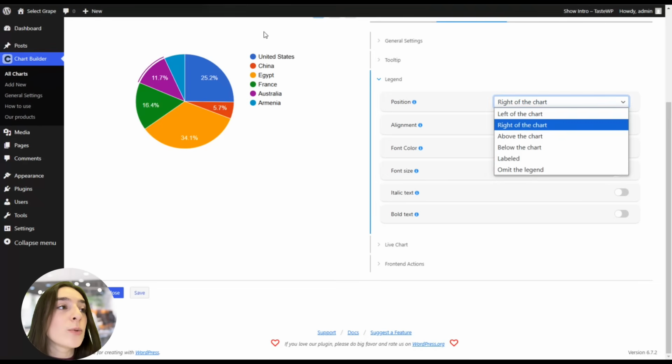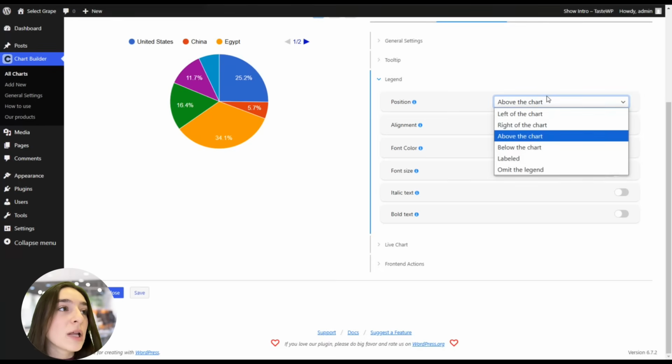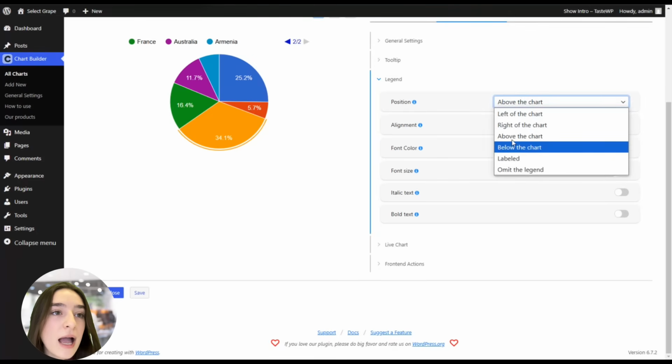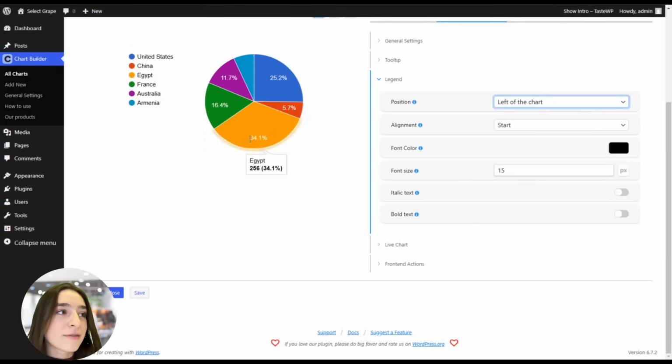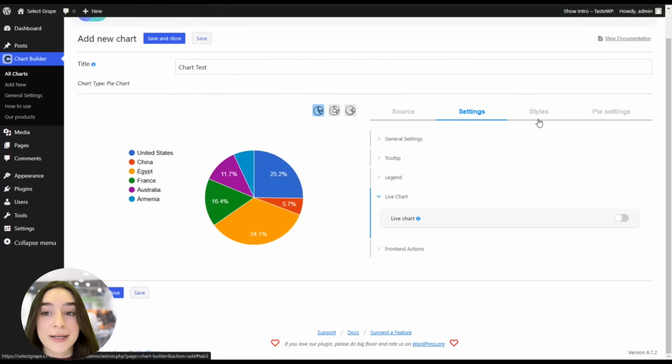We can choose where we want to display this legend, either above the chart. Oh, I really like this. But then we have too many options, so I'm gonna choose maybe left. I think this way is also pretty fine. Okay, and this is the live chart that we have. And if you enable it, again, they will be able to reflect the changes automatically.